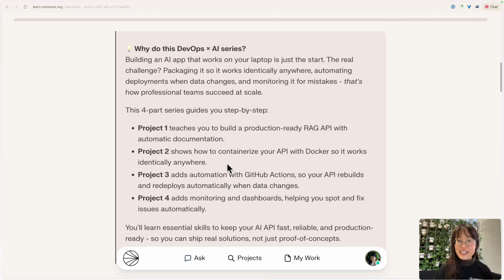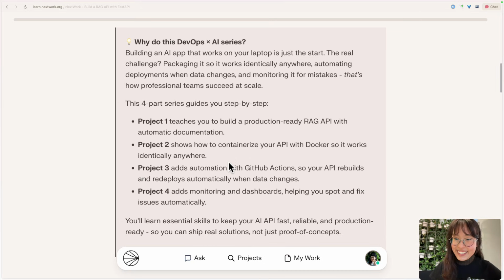So project 2 of this series is going to show you how to containerize your API with Docker so it works identically anywhere. Project 3 adds automation with GitHub Actions so your API can rebuild and redeploy automatically if the data in your knowledge base changes. Project 4 adds monitoring and dashboards, which will help you spot and fix issues automatically. So over these 4 projects, you're going to learn some essential skills to keep your API fast, reliable, and production ready so you can ship some real solutions, not just proof of concepts.